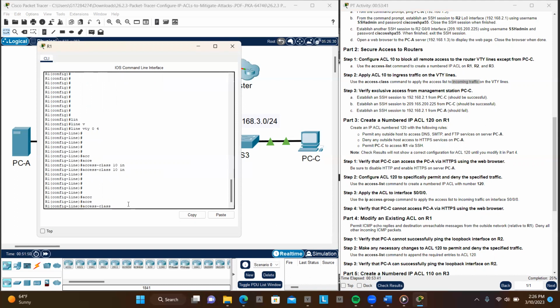Now we've got to do access list. Oh, sorry, access list 120 permit. Am I in? I think this has to be done in configuration mode, but let's try it. Permit UDP any host 192.168.1.3, and then we could do eq domain. So it didn't take it.